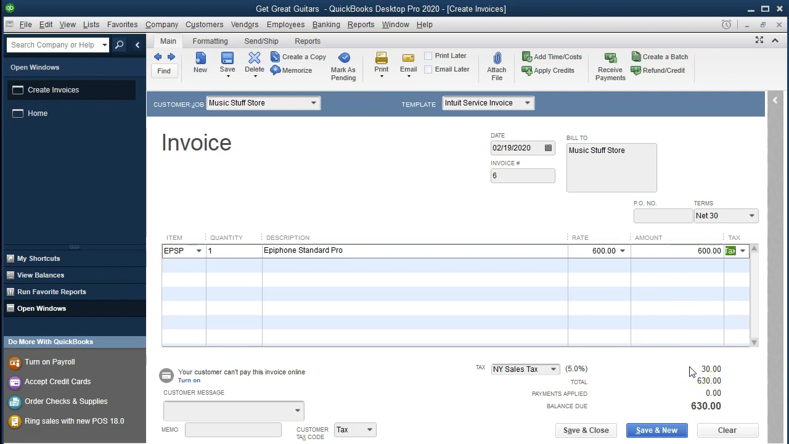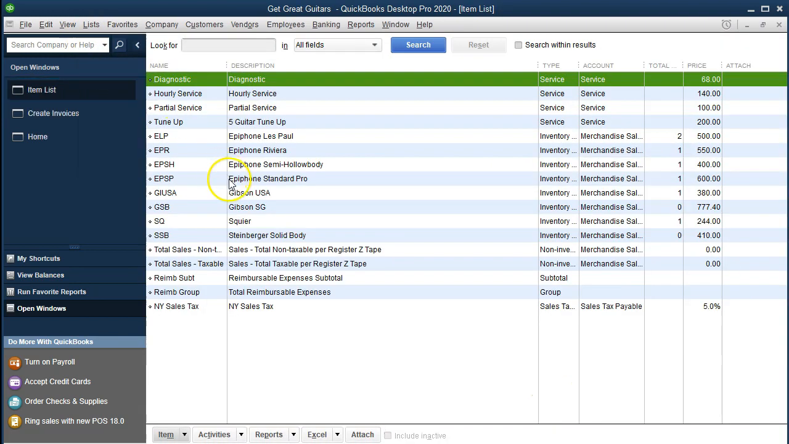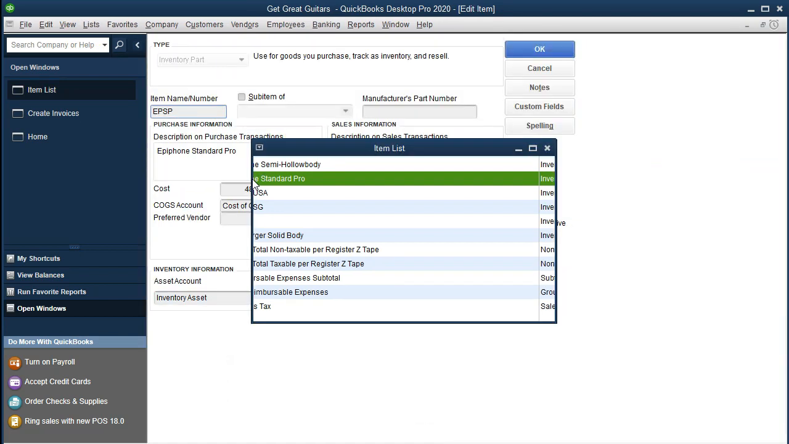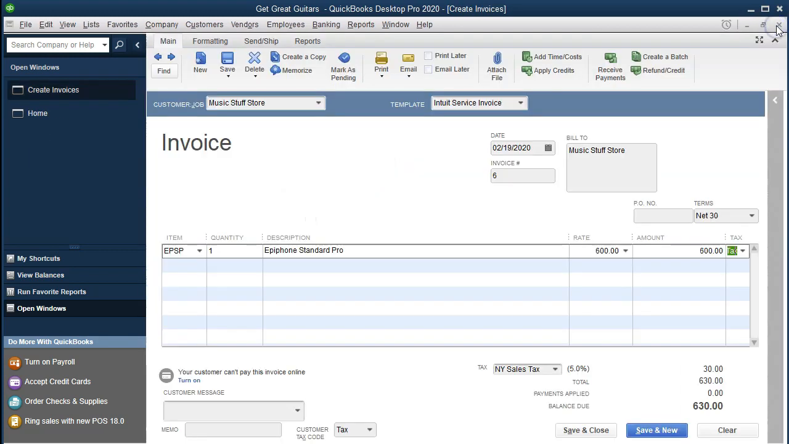We also know that the inventory is being sold, therefore inventory will be decreasing, not by anything on this actual invoice, but by the amount driven by the item that we have, which is the Epiphone Standard Pro. We can find that by going to the lists drop-down, item lists, look up the Epiphone Standard Pro here, double click on it, and it's going to be the cost of $480, as we'll see when we record this. Closing this back out, closing this back out.